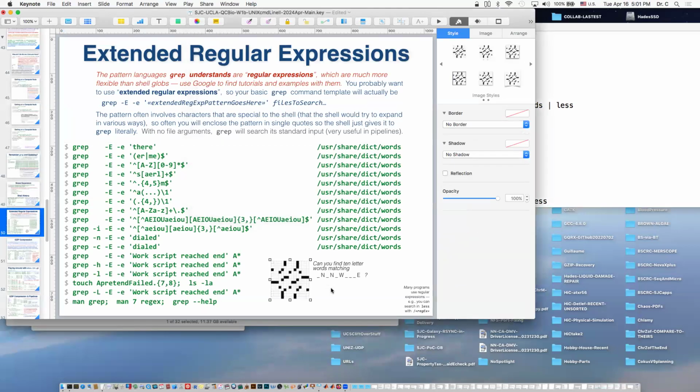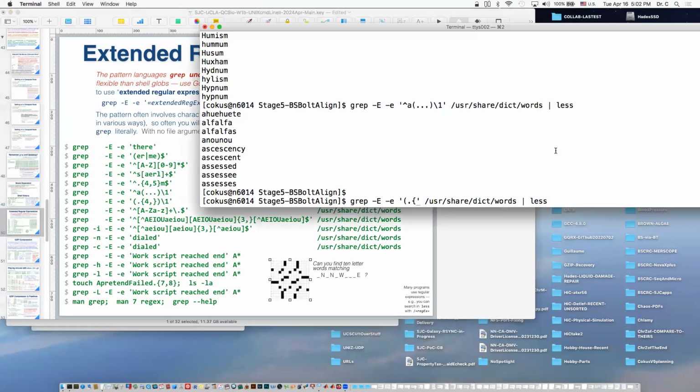So if you're a fan of crosswords, this user share dict words file is a big boon for you. You're in a situation where it's a 10-letter word, and you've got some of the cross letters, right? So it's like blank n, blank n, blank w, blank blank blank e. What word is it? Well, now you just do your grep, right? So we'll just grep user share dict words.